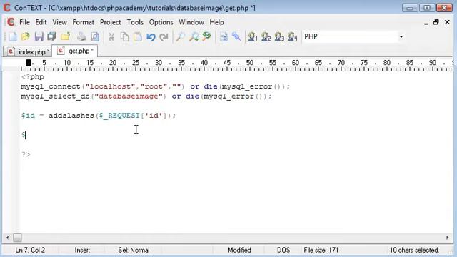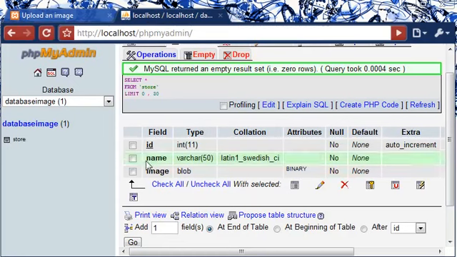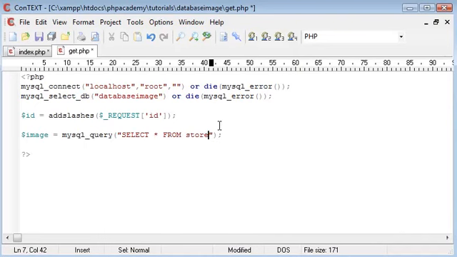Okay, the next thing we're going to do is create a variable called image, and that's going to be a query. What we're doing is selecting everything, by which I mean an asterisk, from store. Remember, store is the name of the table, and we're saying where ID equals ID, ID being the variable that we've just grabbed, and that's what we're going to grab from the image tag later.